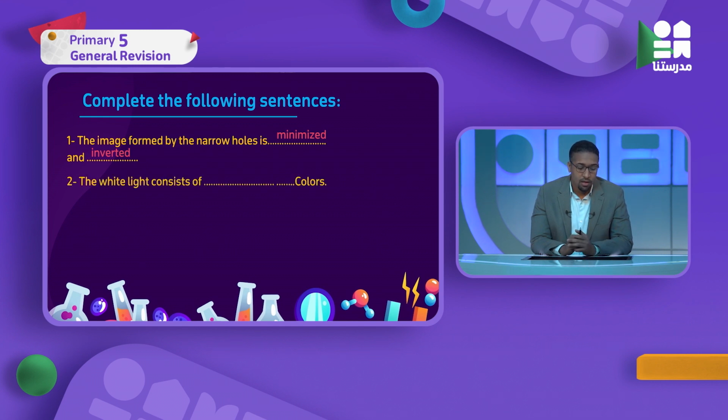The next question, the white light consists of how many colors, and we call them what? Consists of 7 colors, we call them 7 spectrum colors. So we have to write 7 spectrum colors.